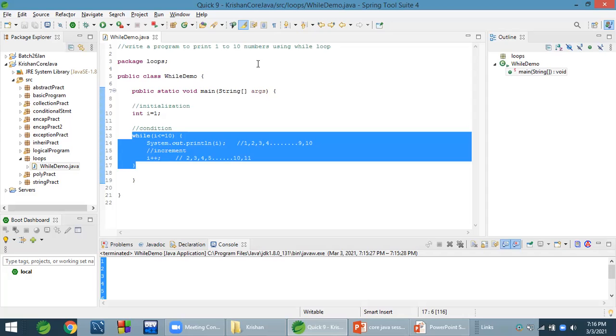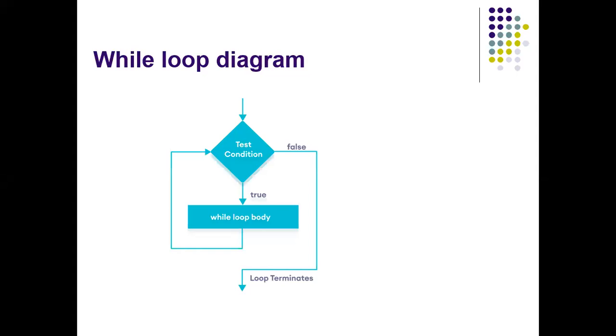Anything there? Can we go ahead? Yes, please. Simple. So this is a diagram for that. First of all, it tests the condition. If it's false, then it will come out of the loop.